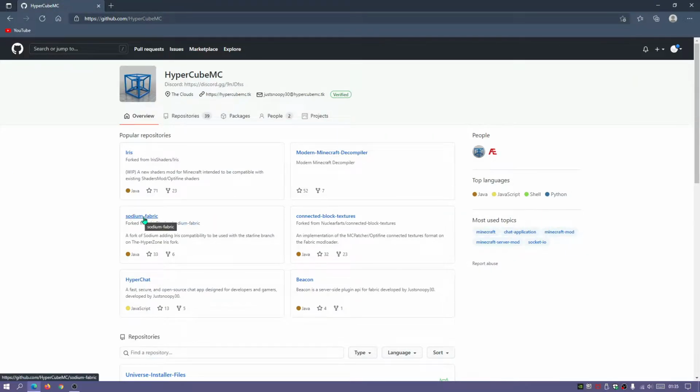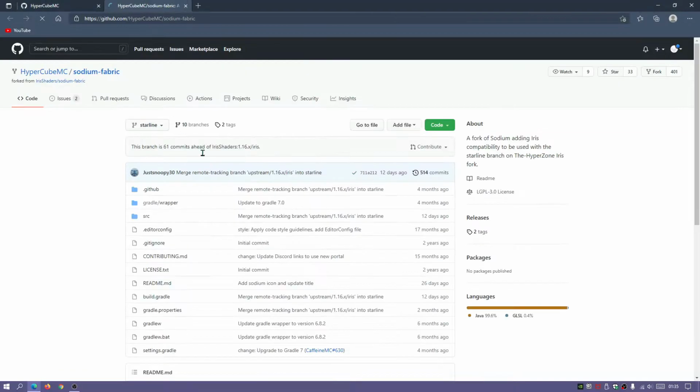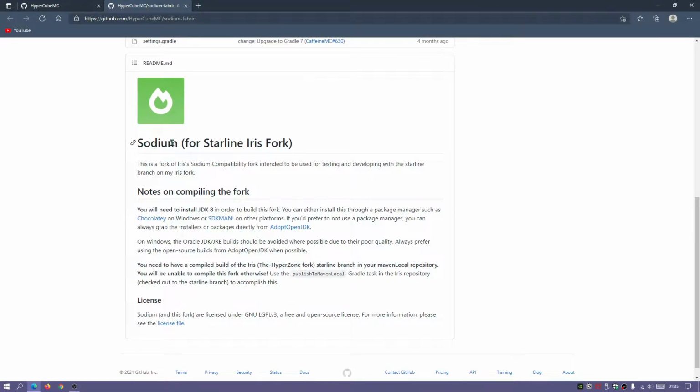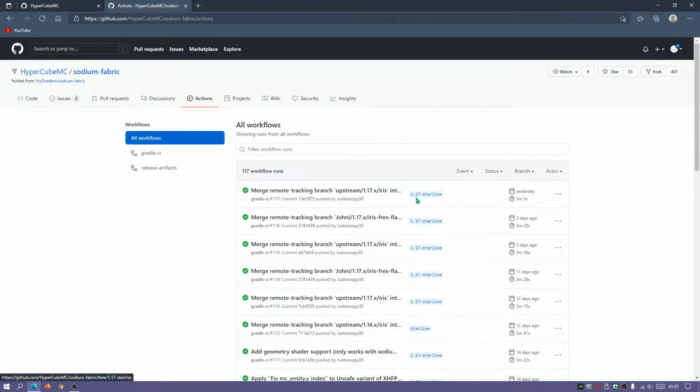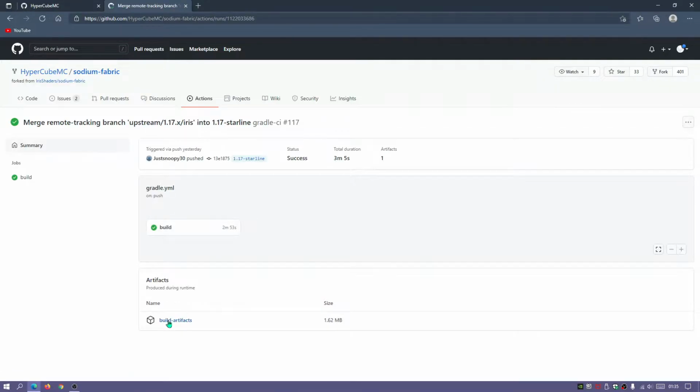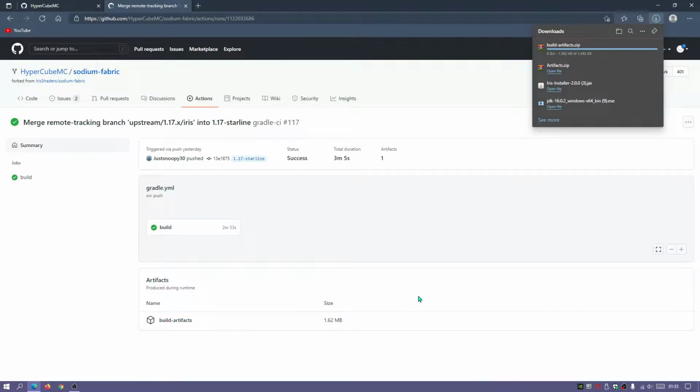Now, if we go to the sodium-fabric section, we are going to download the sodium for Starline, because the default sodium at the moment when we install Iris shaders is only going to be compatible with Iris shaders, but because we're using Starline, which is a fork for Iris shaders, the sodium needs to be configured for that. So as you guys can see, it does say sodium for Starline Iris fork. And again, if we click on Actions, and if we look for where it says 1.17-Starline, click on this link here. It should be somewhere at the top, and then we can click on where it says build artifacts over here, and it's a 1.62 megabyte file. So let's wait for that to finish downloading.